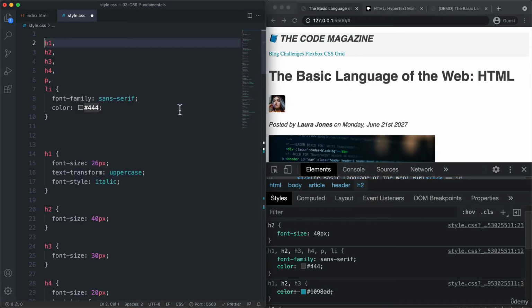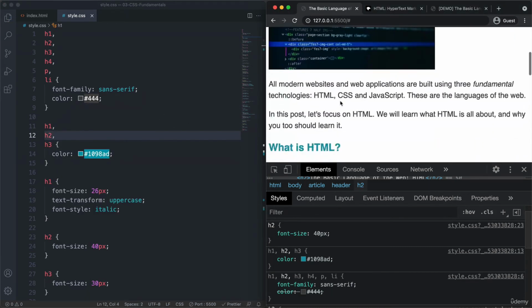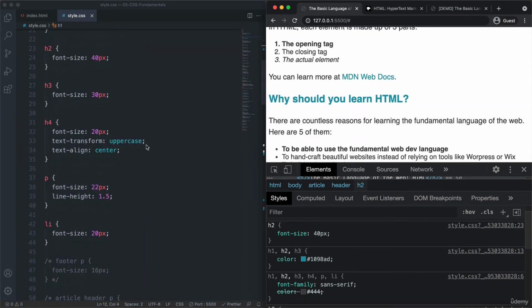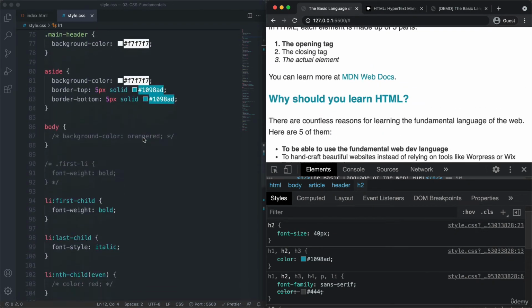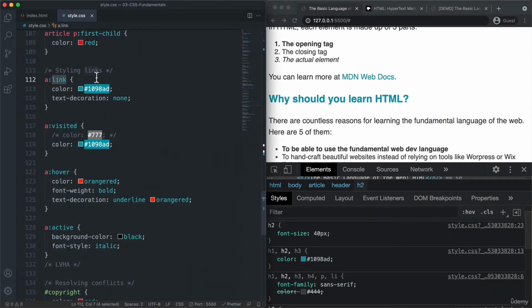Okay, but let's put that back. Okay, and now just one final example with the links. So let's move down here. And remember also how we said in the slide how these pseudoclasses actually also have priority over elements.